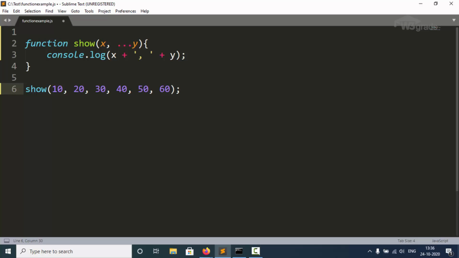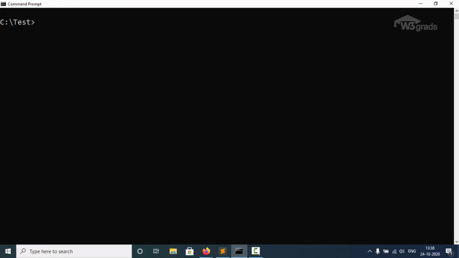Now, this code is all set to be executed. So, I will save it and go back to the command prompt. Then, I will write node space function example.js and press enter. You will notice the numbers 10 to 60 displayed on the console. So, this is how you can use the REST parameter in a function.